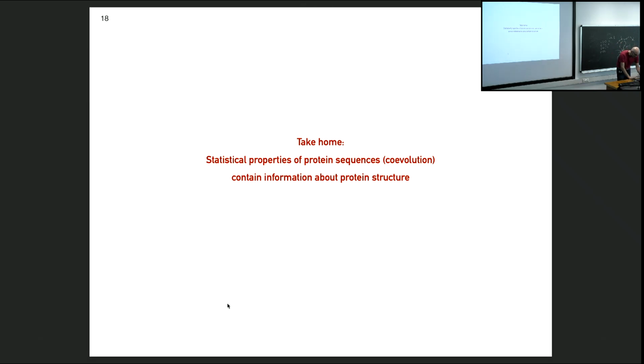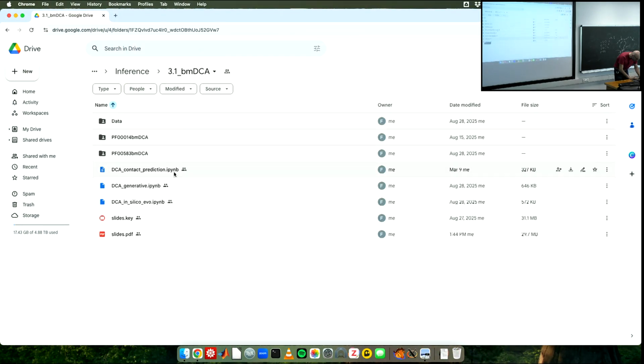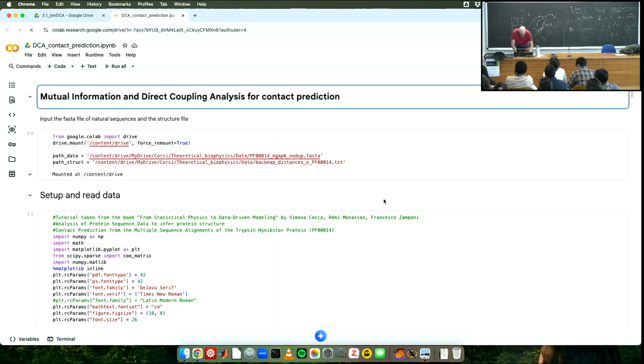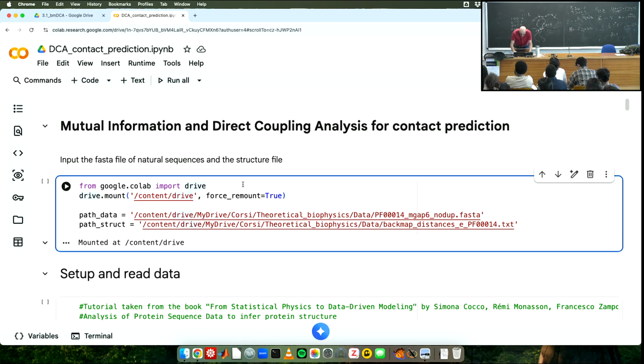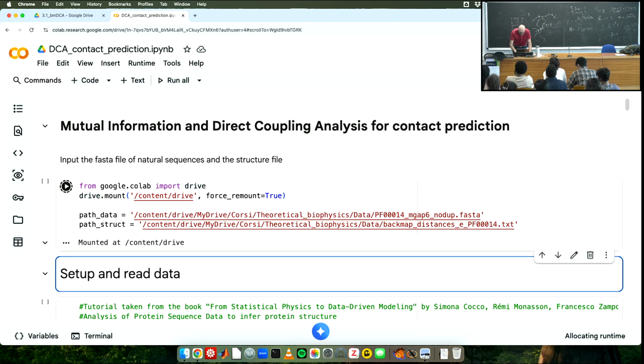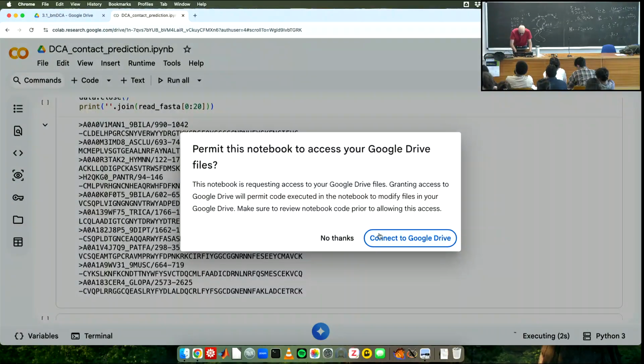So, okay, this is the message. The statistical properties of these natural sequences contain information about the structure, and I want to show you how you can do it yourself. If you're interested, you can go to this notebook that you have in the folder. And here you can input a FASTA file, for example this PF14. So let's see if it works now.